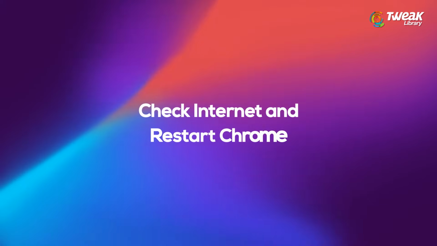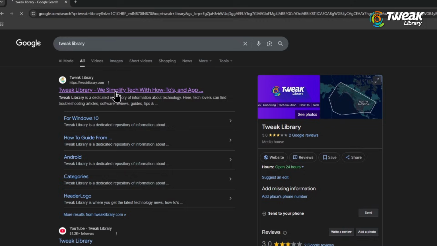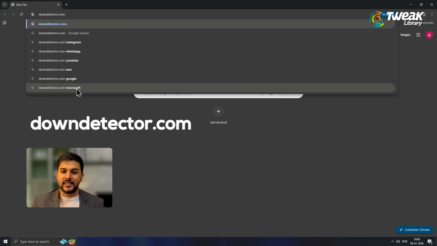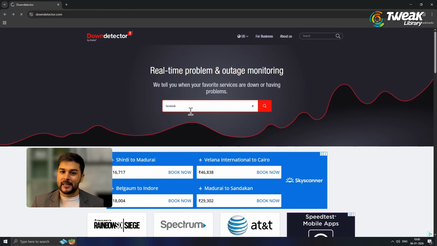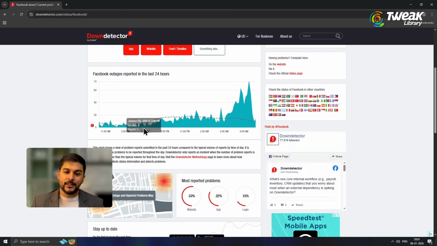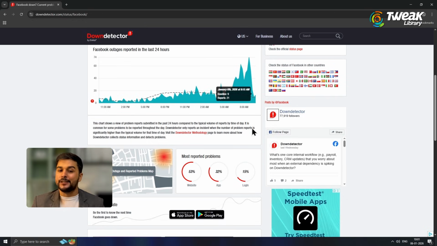Check internet and restart Chrome. First, check if your internet is working by opening another website. Next, open downdetector.com and search for the website that is not opening. If you see many reports, the website may be down for everyone and you just need to wait.